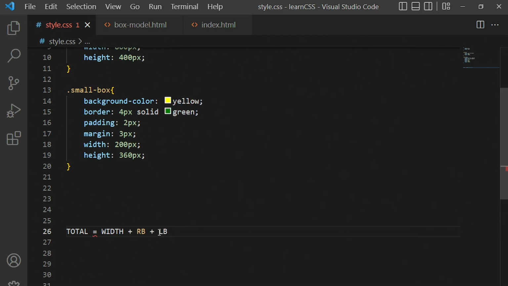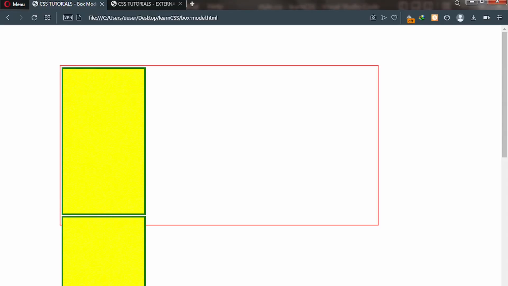That is not all. We will still add, let's go back to our web browser. So we just added, first we added the total width of it, which is the yellow part. We have added the left border and the right border.